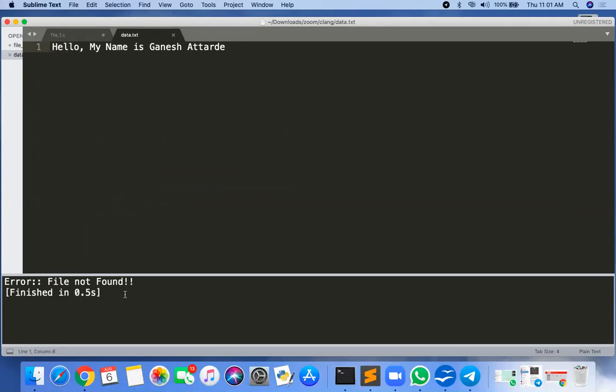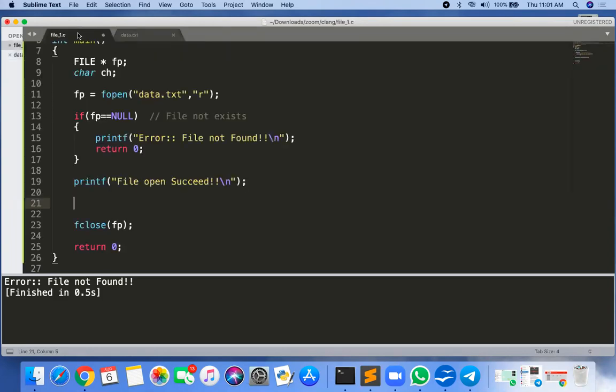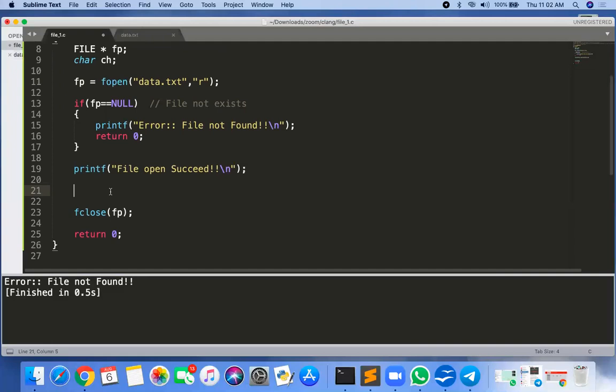If you want to print that content onto the console, what is our logic? The logic is: first read H into ch and print ch, so H will be printed. Then read E, print E. Read L, print L. Read L, print L. Until what? Until the end. And what is the end of your file? Null, sir? No, the end of the file. Okay, we'll see what the end is.